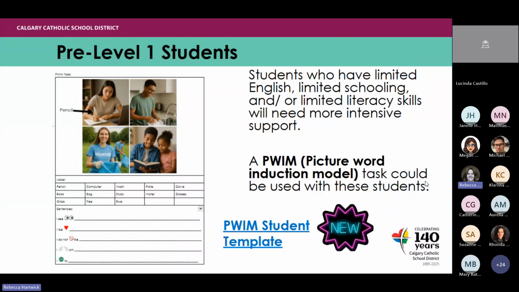So next, I wanted to talk about the pre-level 1 students. We consider students to be pre-level 1 students if they have very limited English and/or limited schooling prior to coming to Canada and/or limited literacy skills. For a pre-level 1 student, the level 1-2 tasks that I just showed you before, they would not have the literacy skills to be able to read the words there yet. But we also want these students to be able to engage in the topic that you're speaking about.